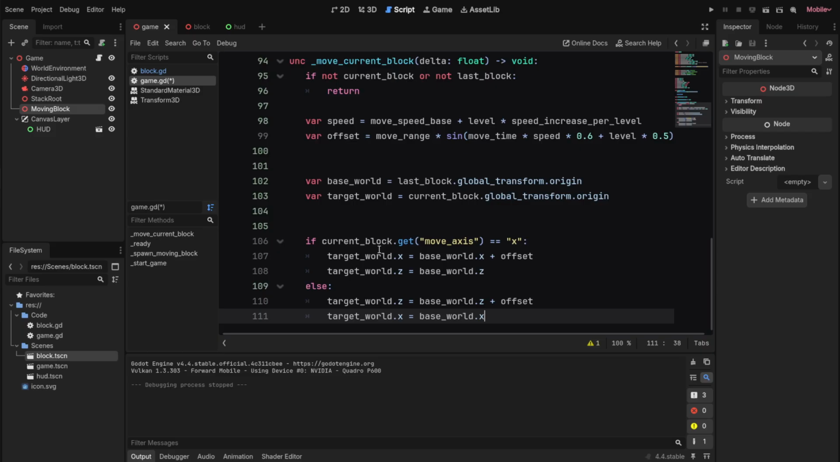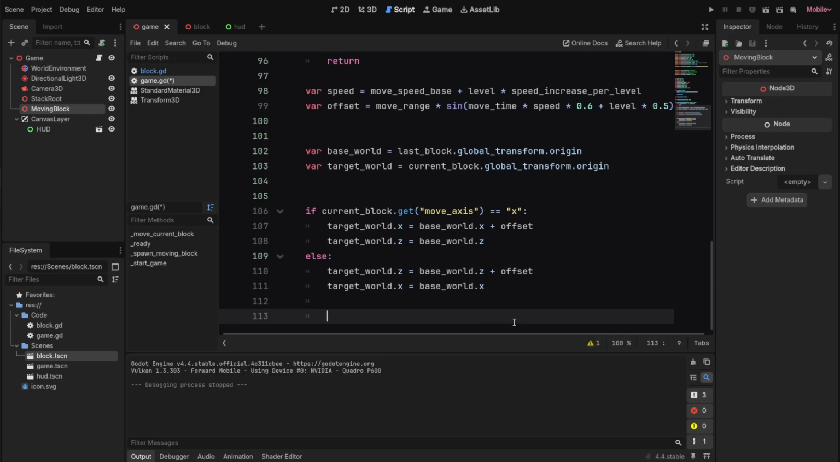Now, since we want the movement axis to alternate, one time moving on X, one time on Z, we also want to change these values accordingly. So if current block dot get move axis is X, then target vault dot X is equal to base vault dot X plus offset, and target vault dot Z is equal to base vault dot Z. Else, target vault dot Z equals base vault dot Z plus offset, and target vault dot X equals base vault dot X.